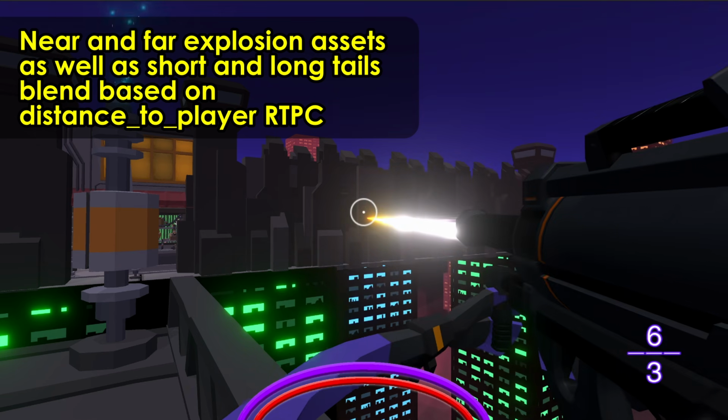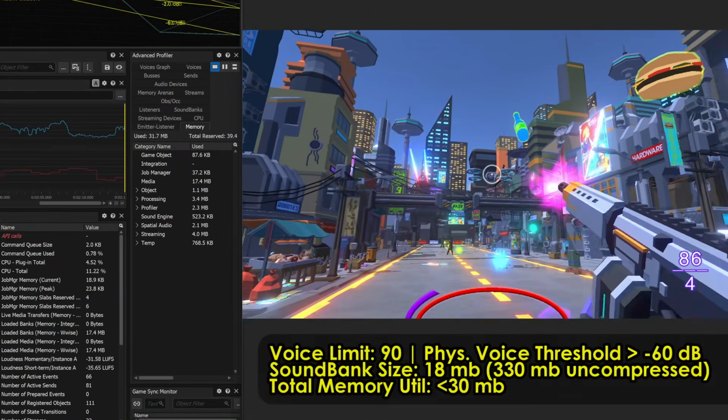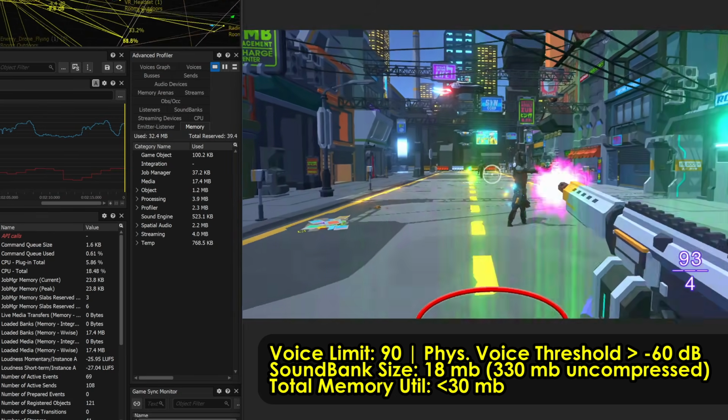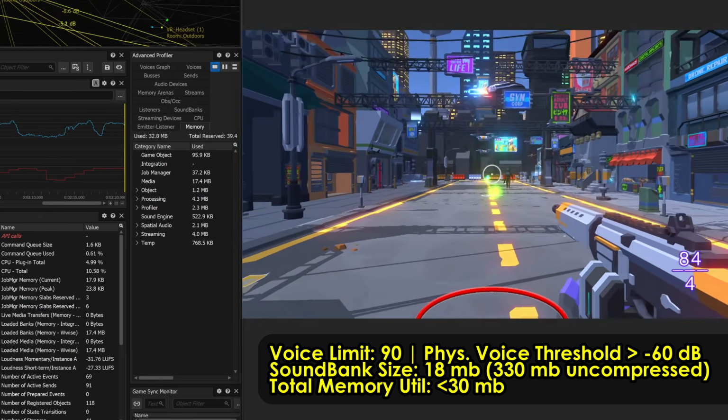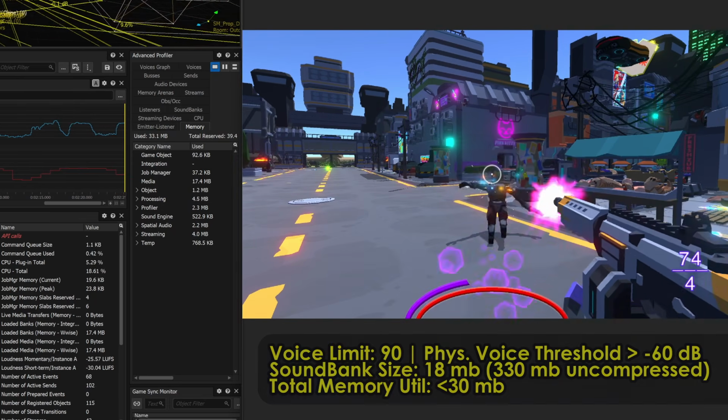Another focus area for me was efficiency, always aiming to minimize voice count and memory utilization via thoughtful instance limiting and an aggressive approach to streaming, where the majority of sounds longer than a second or so would be streamed from disk rather than kept in memory.